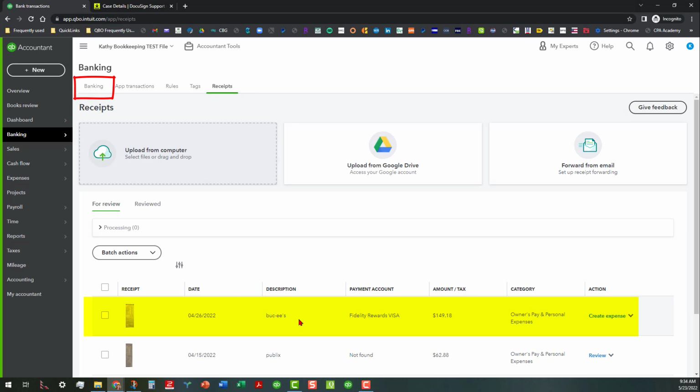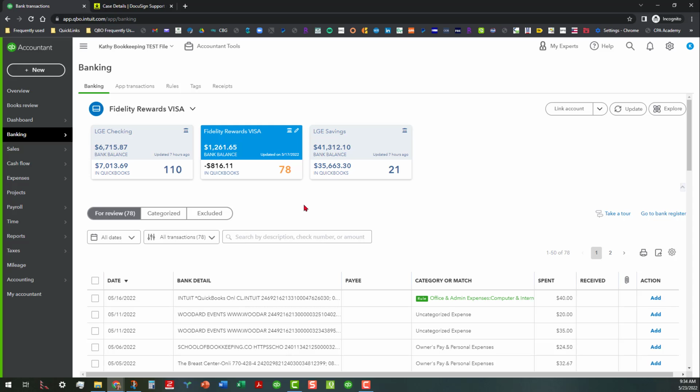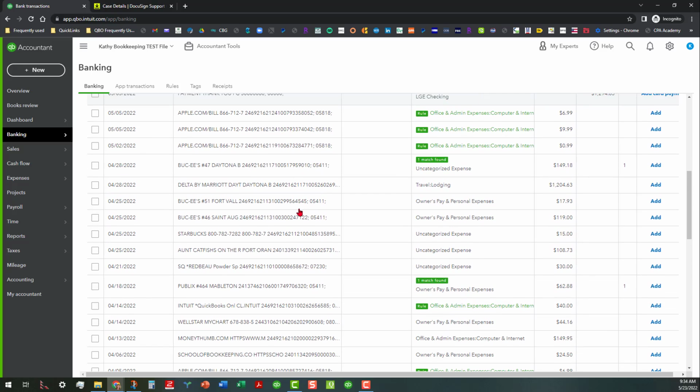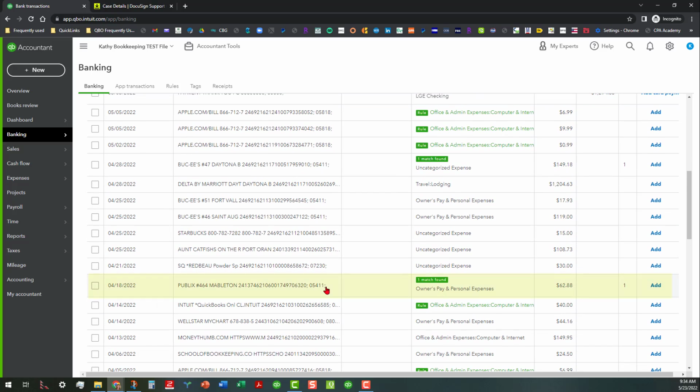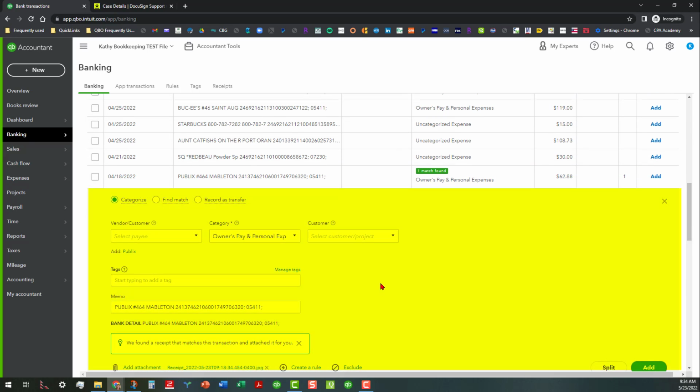And you'll also see this with this Buc-ee's receipt that I have here. I'm going to switch back over to the banking center. And remember those two receipts that are in there, including the Publix one that I just scanned. If you go down and look, you will actually see, okay, so here's that Publix receipt that I just scanned. It says one match found.